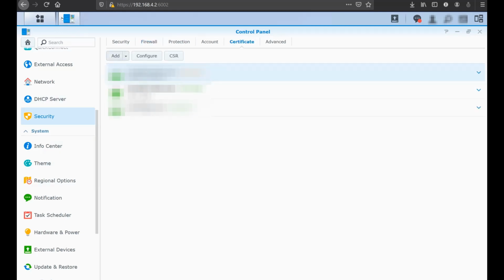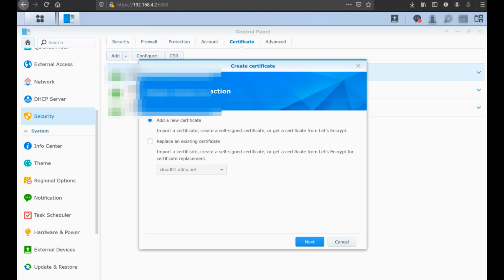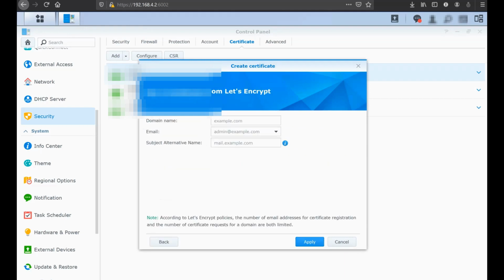certificate tab. So I'm going to ask for one. I'm going to add a new certificate. I'm going to get a certificate from Let's Encrypt, and I'm going to say here the domain name should be mailtest1.synology.me. For the email, I'm going to say test at lab01.ovh. And just, we never know, I'm also going to put it in the subject alternative name. Usually it's more for browser related stuff, but still I'm going to do it this way.